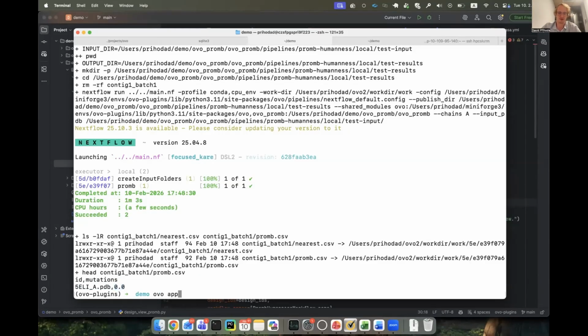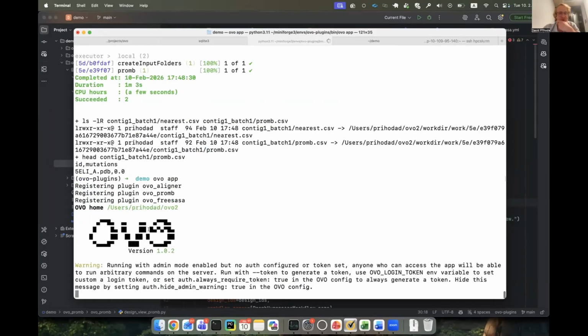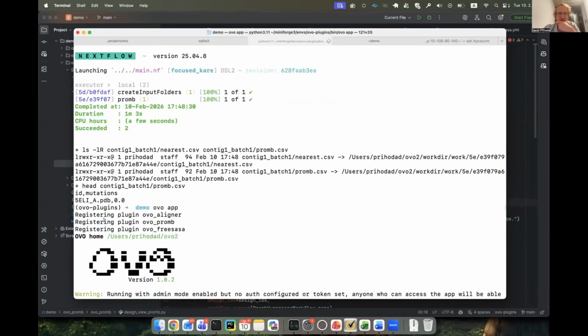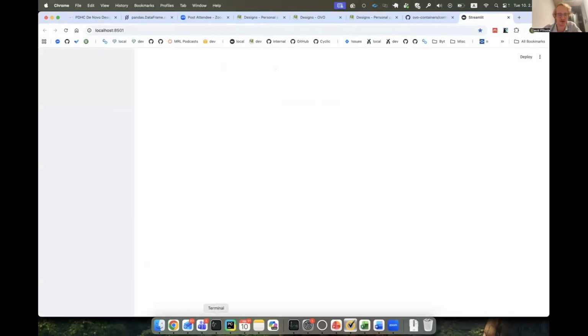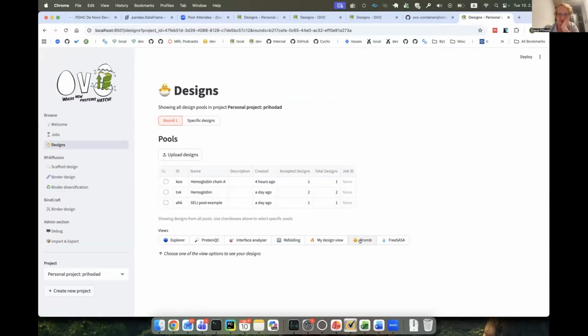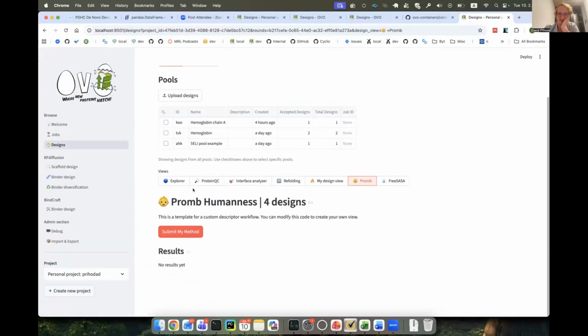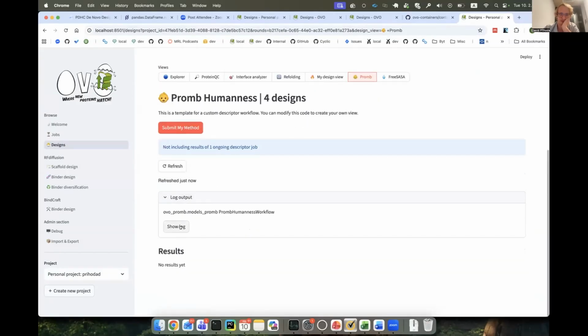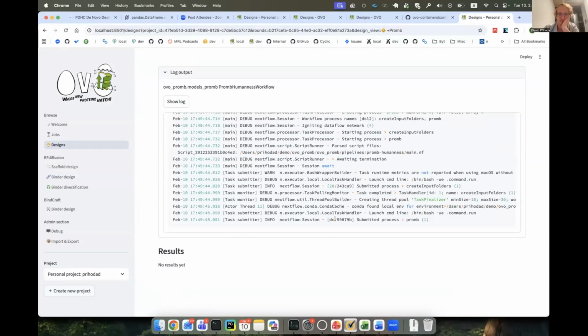Now if we run the app, by the way, when your plugin is installed into the environment, you should see it say, when it starts up, registering plugin. So you see here, registering plugin OVO prompt. If I go to designs, I'll see my new plugin here, and I will be able to submit. I can look into the log. You can see this submitted process. This is a very useful hint here.